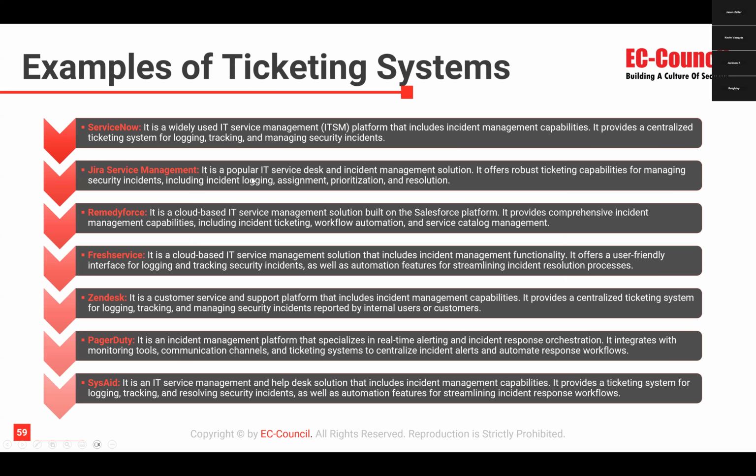Some pretty common ticketing systems in this. ServiceNow is probably one of the biggest ones I've seen. The Jira Service Management, I believe that one's free. Let me look that one up, but I'm pretty sure that was an open source one if I recall. Remedy Force, Freshservice, Zendesk is a very popular one for ticketing. Companies I've worked at have used Zendesk. It's not cheap, but it does work well. PagerDuty and SysAid. Was Jira a free one or is that a paid one?